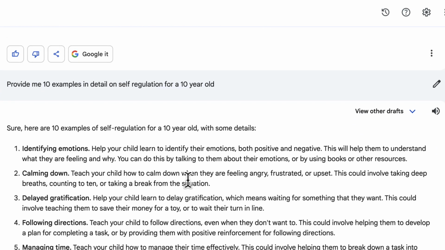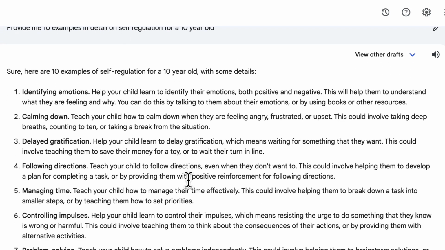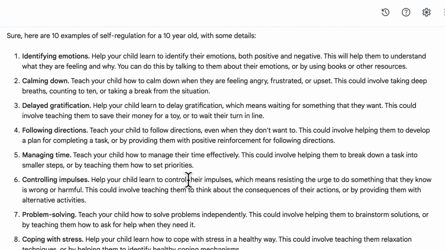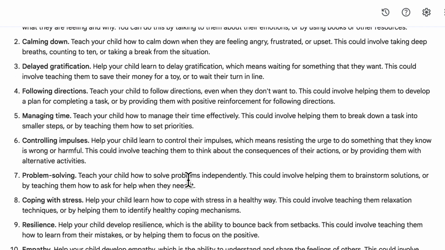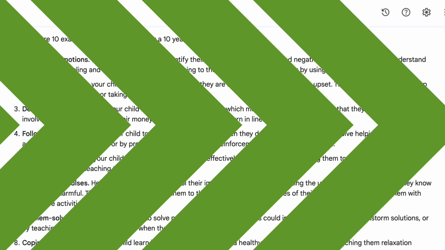And then one last thing I did is provide me 10 examples in detail on self-regulation for a 10-year-old, because quite frankly, that was one of the strategies that were provided, and it's nice to get some specific information that might be helpful. Now, are all 10 of these going to be great? Probably not. But is there going to be 1 or 2 that might be helpful? Absolutely. And there you could actually use that as a tip. So that's just one quick way I was able to get some information on classroom management.